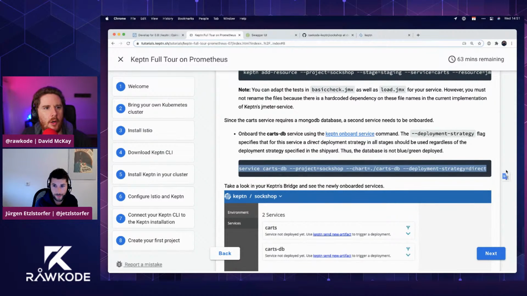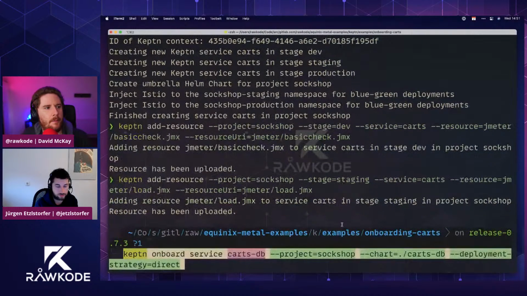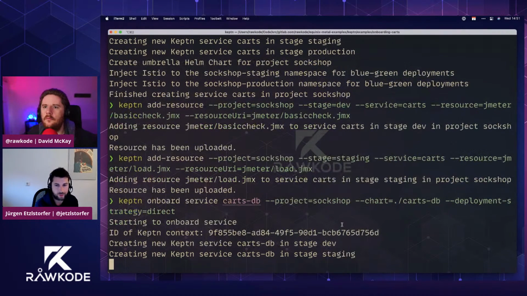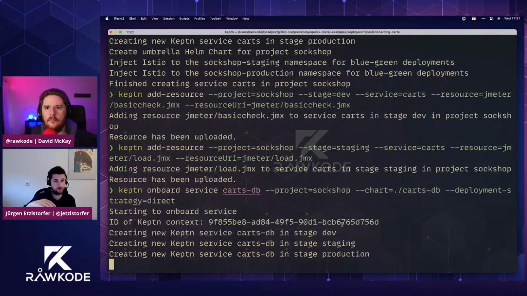Okay, so now we're going to onboard our database, right? Exactly. And for this, we can also see it here as the last parameter in this line, that we are overriding the deployment strategy. So we have defined the deployment strategy on the level of the project. In dev, it's direct, in staging, it's blue-green, and in production, it's also blue-green. For the database, we don't do blue-green deployments in this case, so we just go for a direct deployment for the database. We won't do a lot of deployments with the database anyway, so it doesn't really matter. All right, well, that finishes.